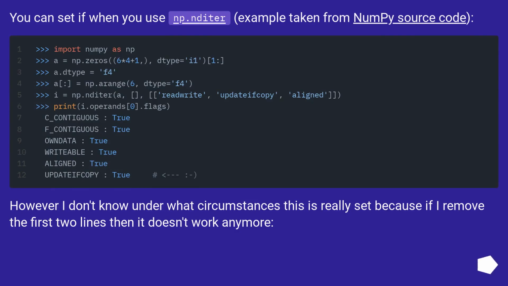You can set it when you use np.nditer, example taken from the numpy source code. However, I don't know under what circumstances this is really set, because if I remove the first two lines then it doesn't work anymore.